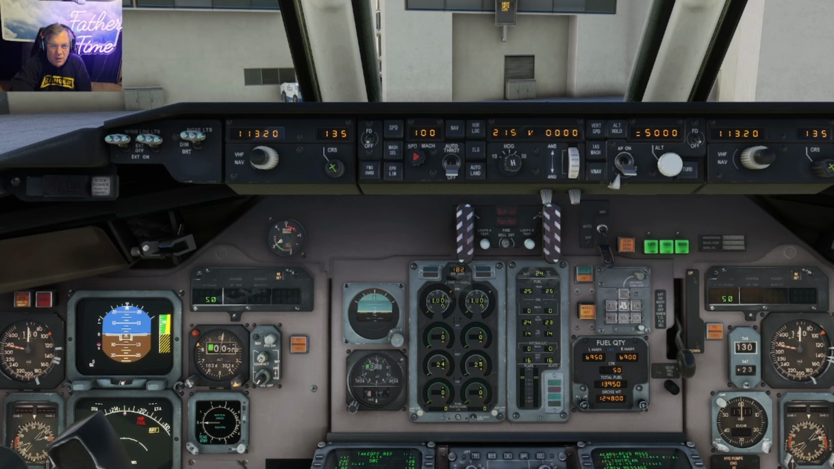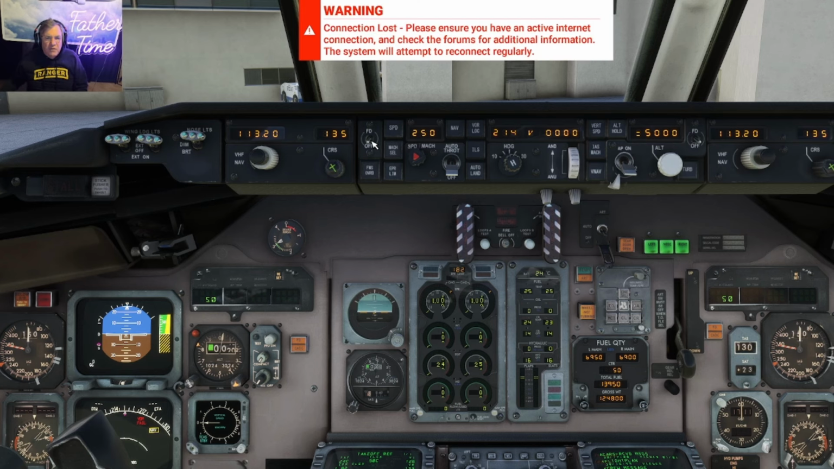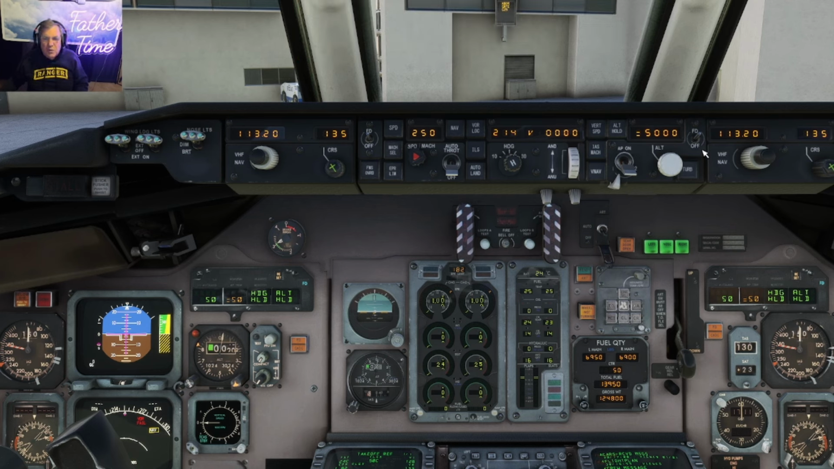We'll talk about the profile takeoff while we're here. Indicated airspeed. And I'm going to put 250 in here. And then we're going to review what we have on the glitch control panel. Okay. Flight director's on. Connection's lost. That's not good. Active internet. Get out of here. Go get connected. So we got two flight directors on. 250. Right now we have heading hold altitude.